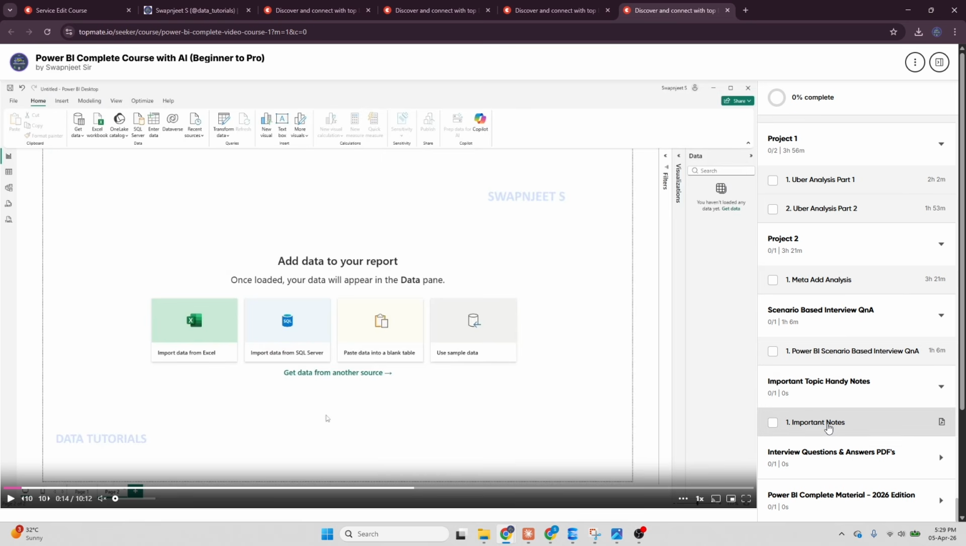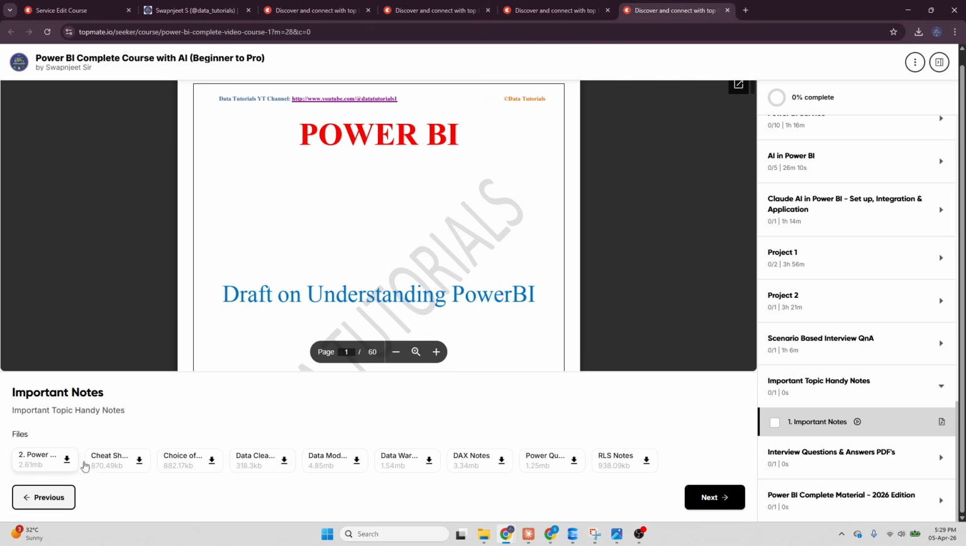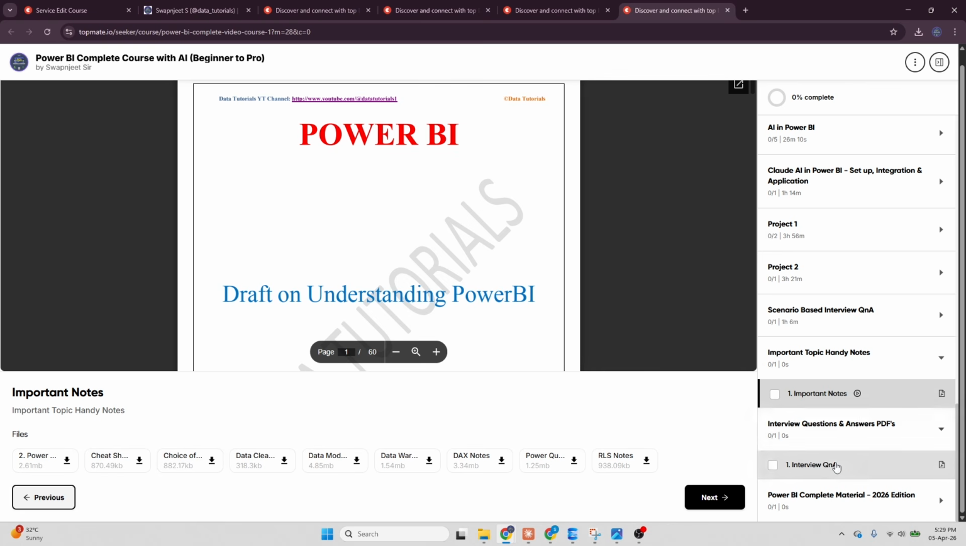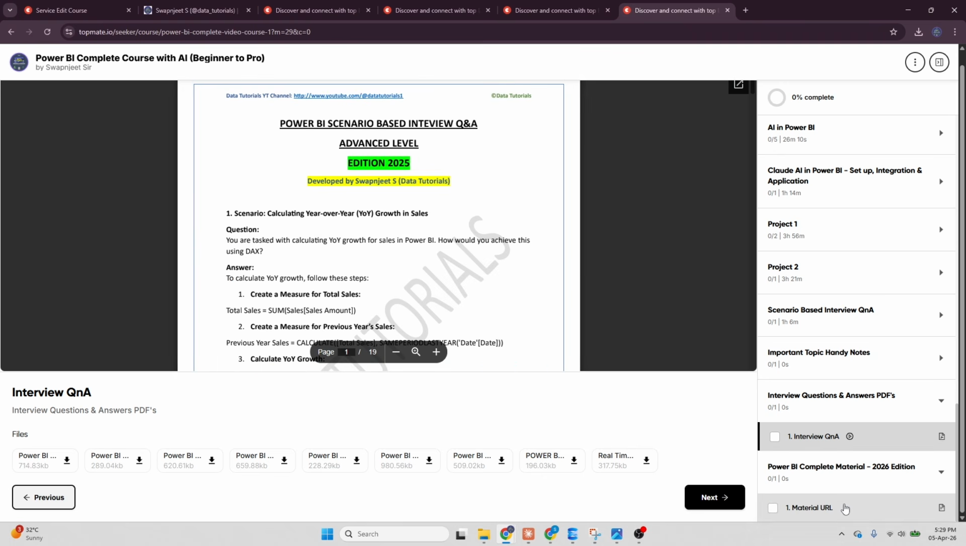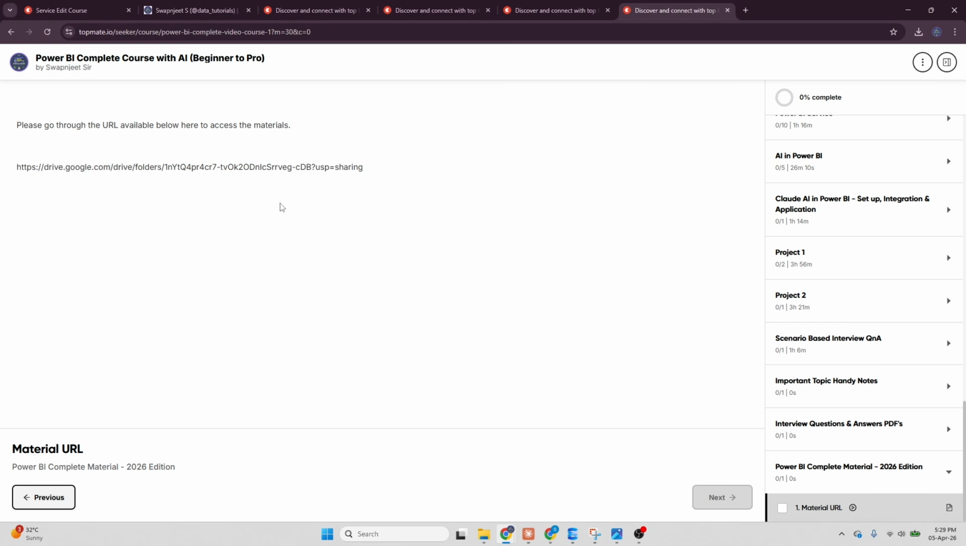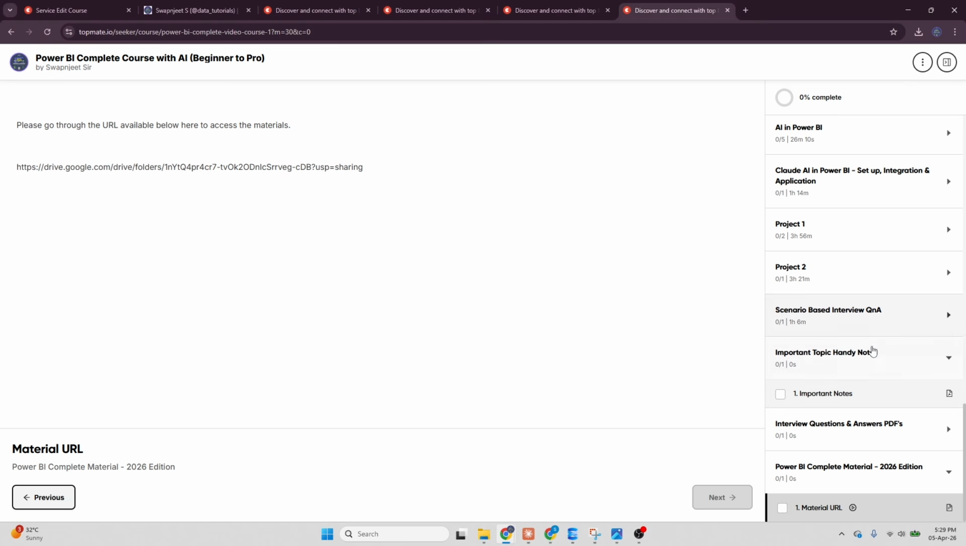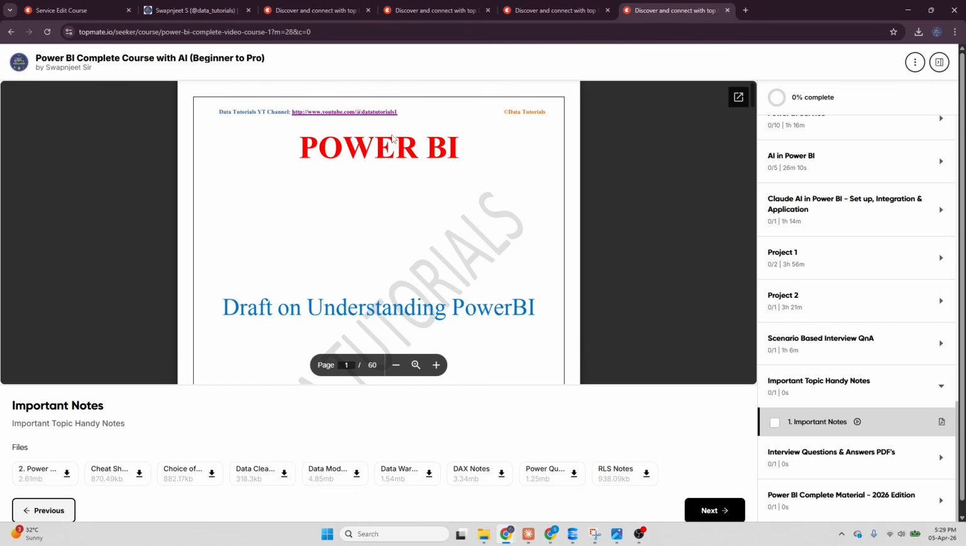Then you can see these are the handwritten notes, right? You can just download all the notes from here. You can see at the bottom, then all the interview questions, right? All interview Q and A's you can see from here and download also, and the complete Power BI material. Using this link, you can download all the materials from here. Okay, so this was all about Power BI.